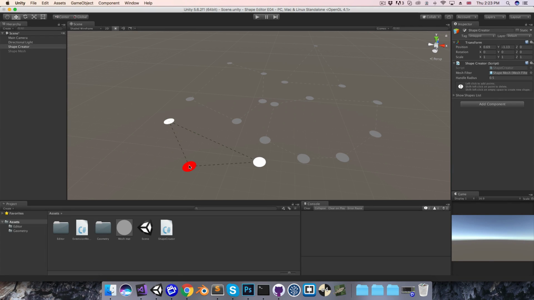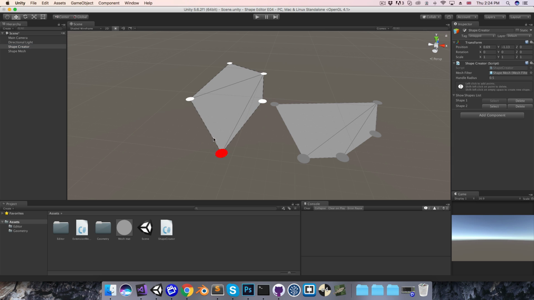Hi everyone, in this final episode we're going to add the ability to delete points by shift left clicking on them. We're also going to create a little custom inspector to show all of the shapes and provide an easy way to select and delete them. And finally, we're going to get the mesh display working for our shapes.